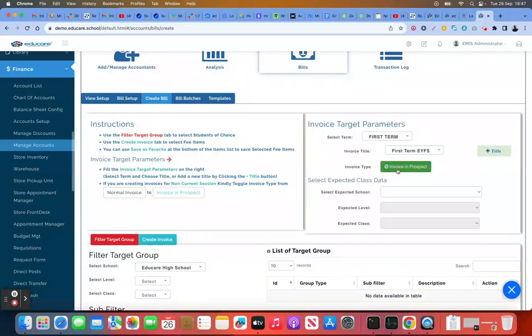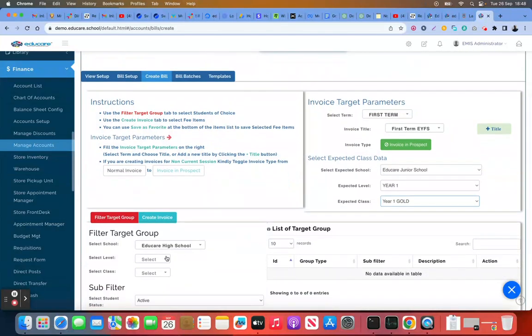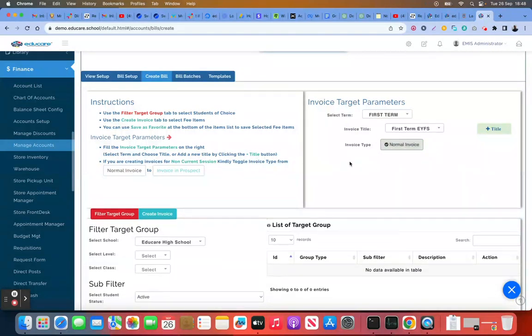So we have normal invoice and we have invoice in prospect. The only time you will use invoice in prospect is usually in third term where you don't know the classes they are entering for the next session, but you need to give them an invoice now so that parents can pay. Here, the system is going to ask you expected school, probably junior school, expected level, you put the level, expected class, you put in the class, right? Here, you will now select the current class they are in, so that the system will know that this person is in this class, but I'm doing an invoice for the next class. Good. If it's not for third term and you are doing just a normal invoice, click on this and it will switch it back to normal invoice.